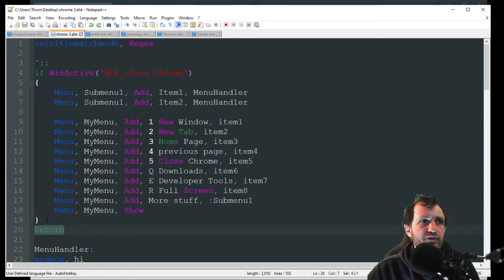And I obviously got a return down there. If this if doesn't hit, it's just going to jump straight down to the return, meaning I'm not in Chrome, so don't display this stuff. I don't need it yet.